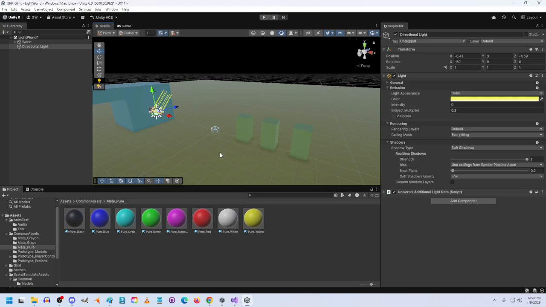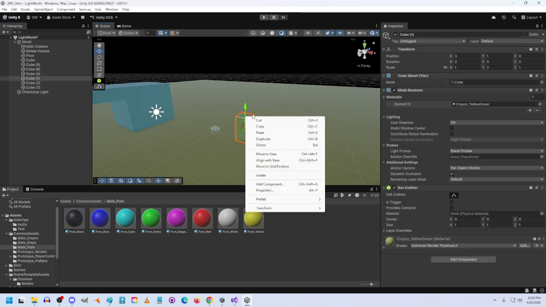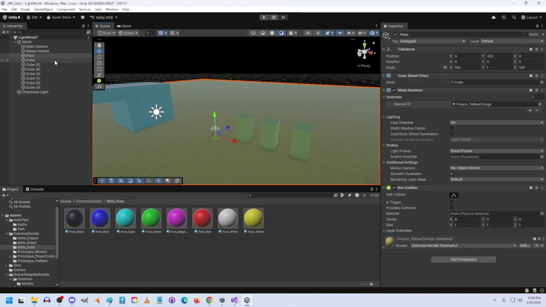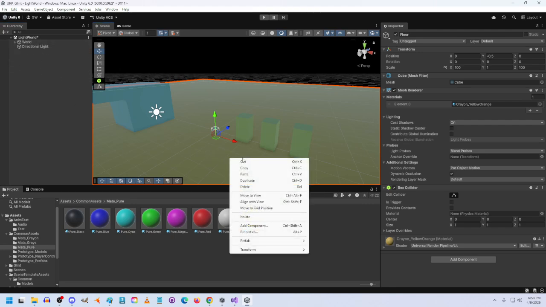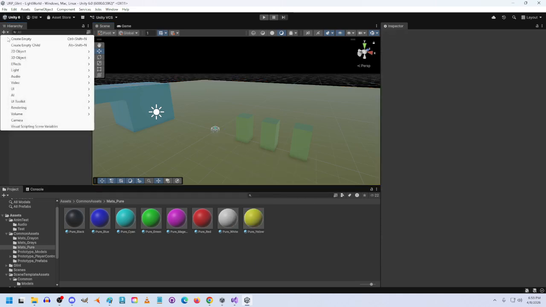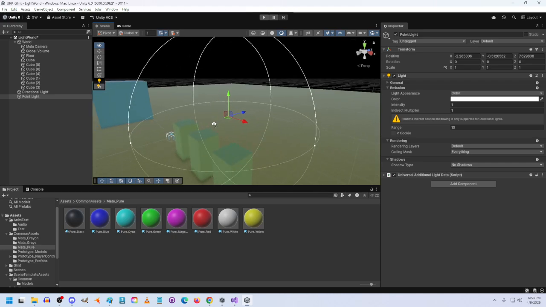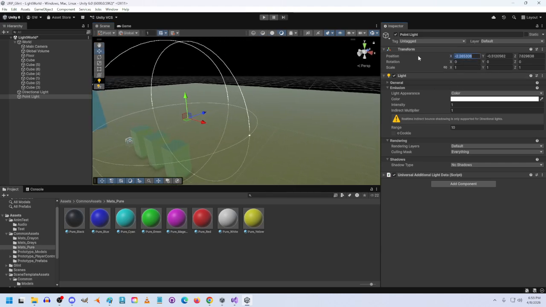Let's start with a point light. We're going to go right up here. Let's go in here and add a light. I'm going to do a point light. This is your next common thing. This is going to give you a sphere, and then it's over, we don't know where it is.